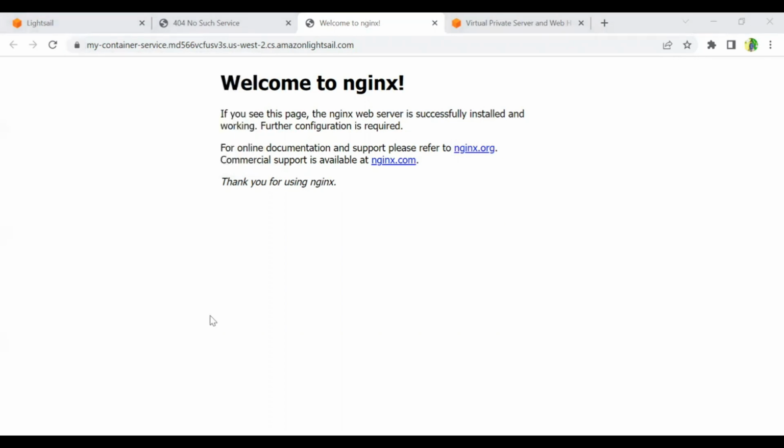So in this video, we have created a container deployment using a public container image. To push an image from your local machine to the container service, you can use the AWS CLI or the AWS Lightsail push container image command. If you use this command, you can push any image from your local machine to the container service. That container image will then be available to use in a deployment in your container service.